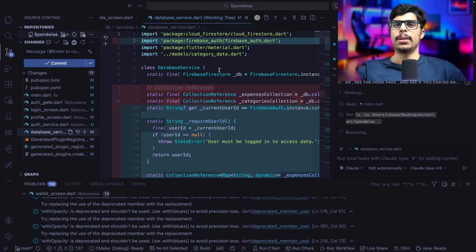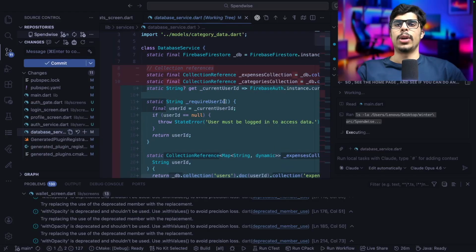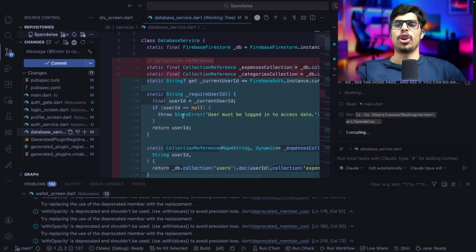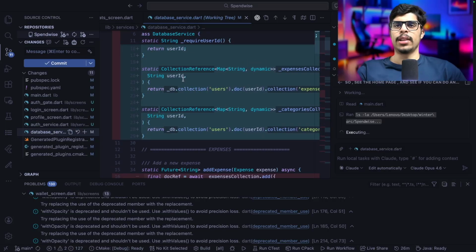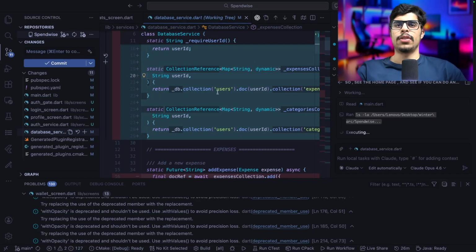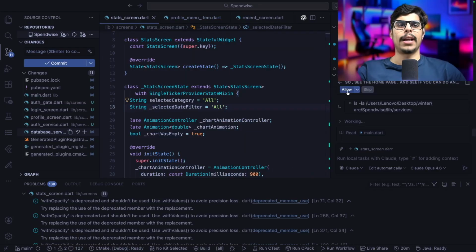Authentication service and database service are all the backend. So as you can see, it will throw an error if the user is not logged in, and there's a string of user ID. Okay, so it has made a string which is the user ID, and a database collection which is users, and their expenses. So it will be mapped in the backend automatically.